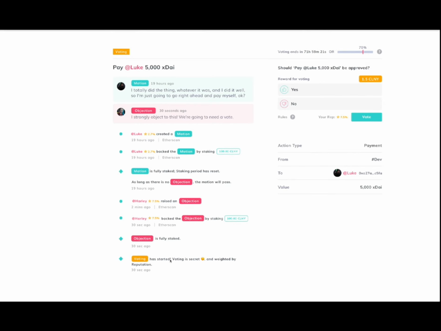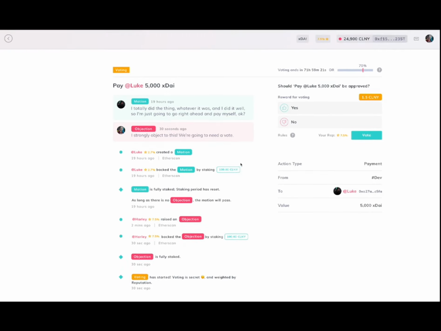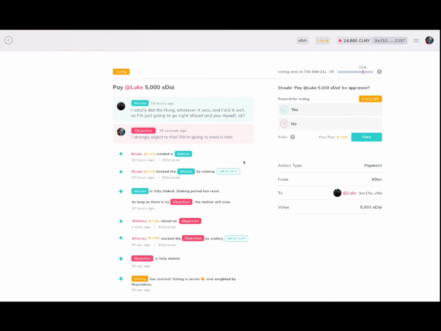So we get a new system message to say voting has started. Voting is secret and weighted by reputation. So Colony's voting approach is what we call a commit reveal. So you're initially signing a secret message, which is only subsequently revealed. And we think that this is really important in collecting collective intelligence effectively, because one mistake that we see people making over and over again is revealing the outcome of the vote as it's going along. And so people coming along, they can see which way the wind is blowing, and that cannot help but bias the outcomes of the vote.